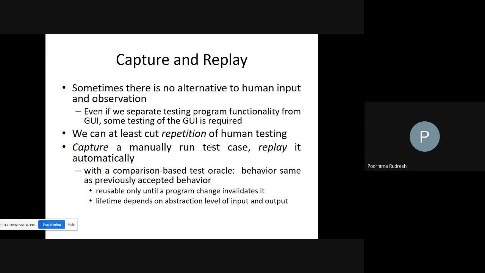So why are we going for the capture and replay concept? For some of the testing systems, we need human intervention. There is no alternative for human input and observation for some of the testing methods or testing programs. The example is the testing of a graphical user interface. When we are testing the graphical user interface, we need the human being for giving the input and to observe the output, and it is a continuous process, and that continuous process cannot be monitored by a single person, right?